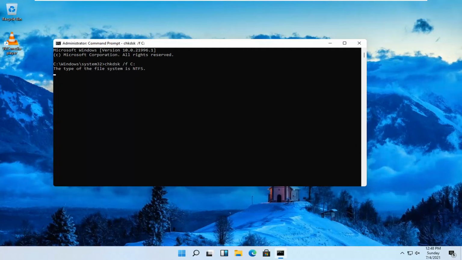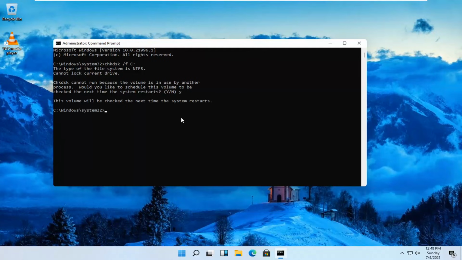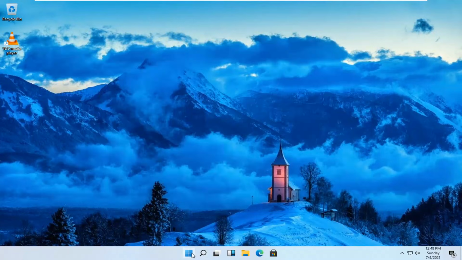Hit enter. Chkdsk cannot run because the volume is in use by another process. Would you like to schedule this volume to be checked the next time the system restarts? Tap the Y key and then hit enter. So close out of here, restart your computer and let the scan begin.